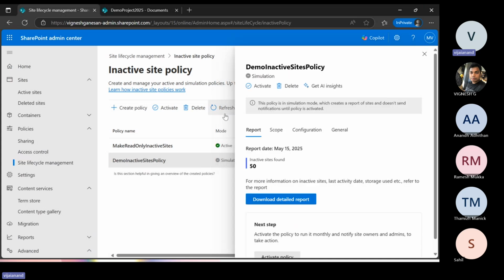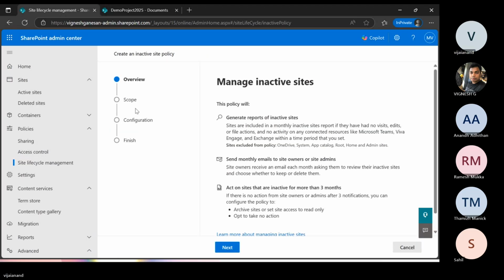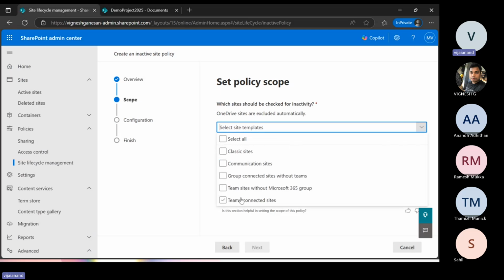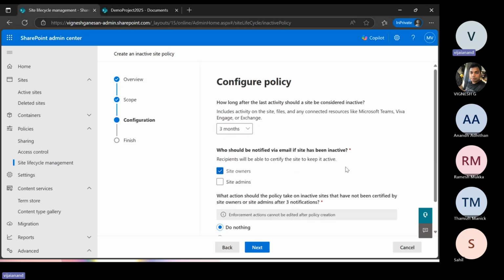Okay, so let's create a new policy and see what are the options available. Okay, so again, it's similar to the site ownership policy. You will be able to generate the report and send the email notifications. And also you can act on the sites that are inactive for more than 3 months. Okay, it's the same thing. You can select the site templates, like which site templates you want to select. I'll select all. And also you have an option to filter by sensitivity label, filter by site creation source. And also same thing, you can exclude sites from this particular policy. Okay. I'll click on next.